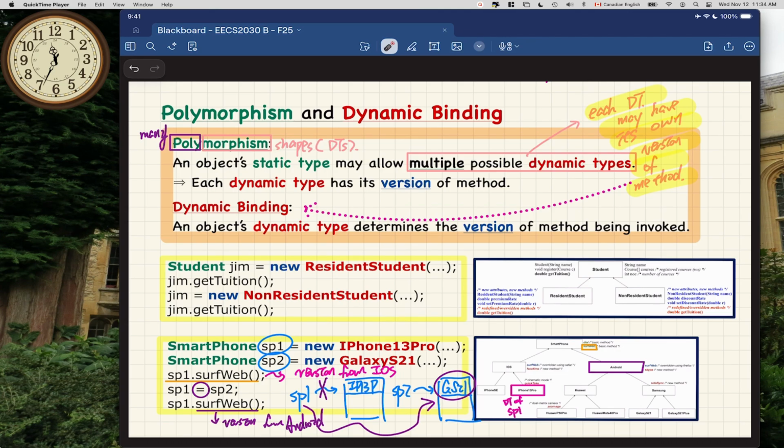Dynamic binding simply means when you got multiple dynamic types that might be possible for a single reference variable, it depends on where you're actually calling the method. For example, at this point, when I call sp1.surfWeb versus at this point when I call sp1.surfWeb, these two lines are completely identical. But which version of surfWeb is going to be called depends on, at the moment of execution, what the dynamic type for sp1 is. So we tried to trace it the other day. At this point here, sp1 dynamically is iPhone 13 Pro, versus at this point, the dynamic type has changed to Galaxy. So it's a different dynamic type, so different versions of surfWeb will be called.